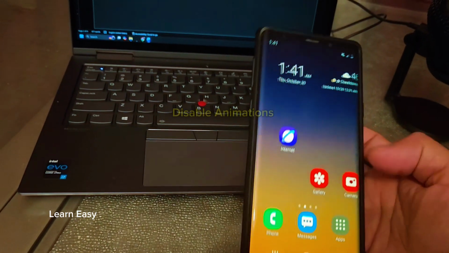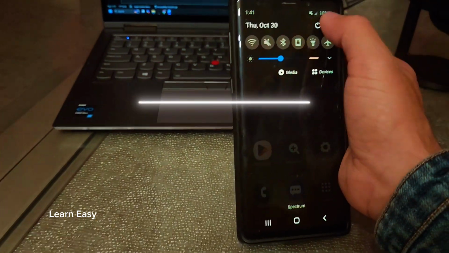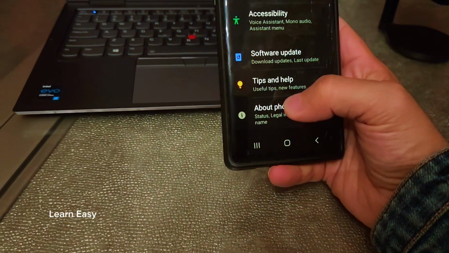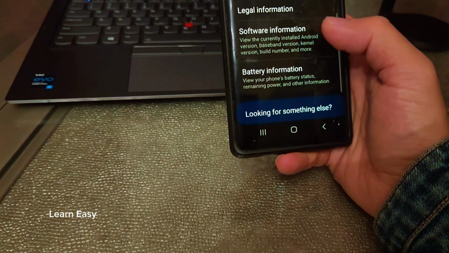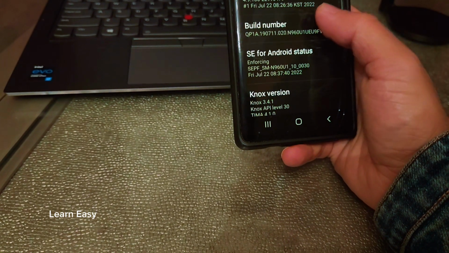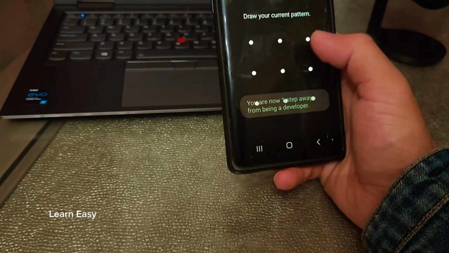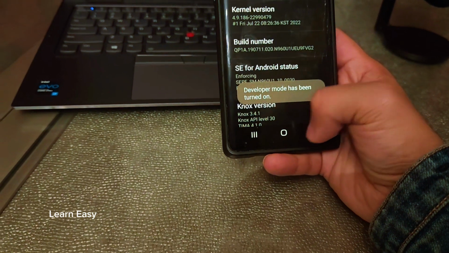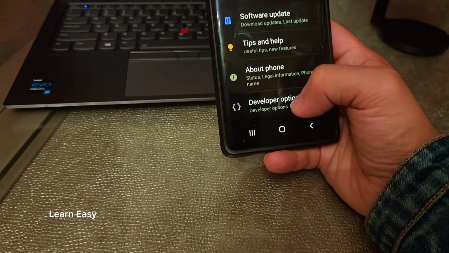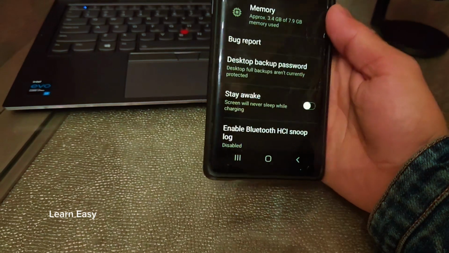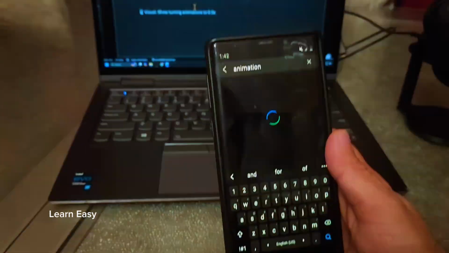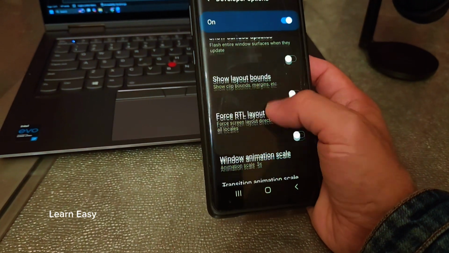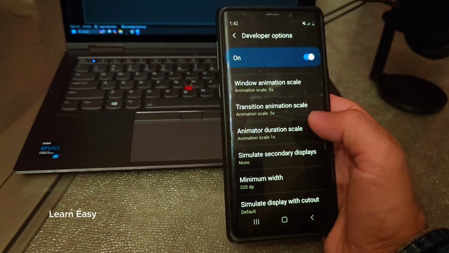Tip number 3. Disable animations. Go to settings, about phone, software information, tap 7 times build number. It will turn on developer options. Now go back to settings, developer options, and reduce window animation scale, transition animation scale, and animator duration scale to 0.5x. Your phone will feel twice as fast.